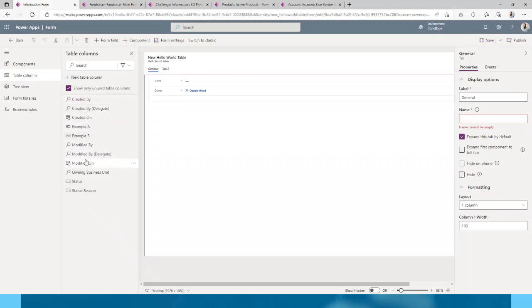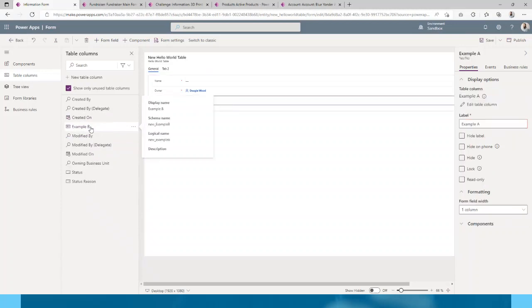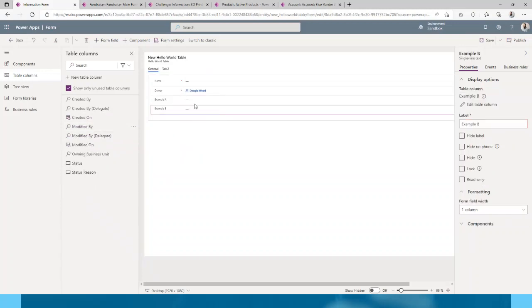So this is where we can see all of our fields which are being used. And to add new fields, we just click on them, and then that'll automatically add them onto here. We can reorder them, so we can drag and drop them and move them around if we wanted to. But that's essentially how the form is then put together.